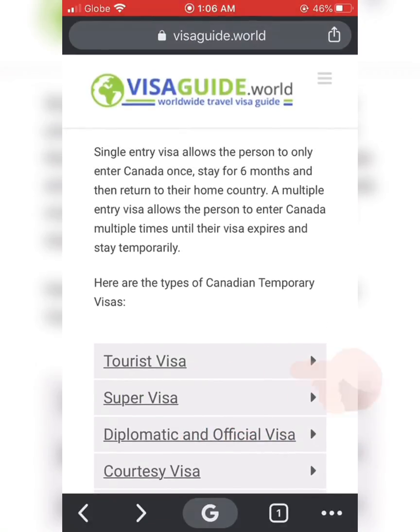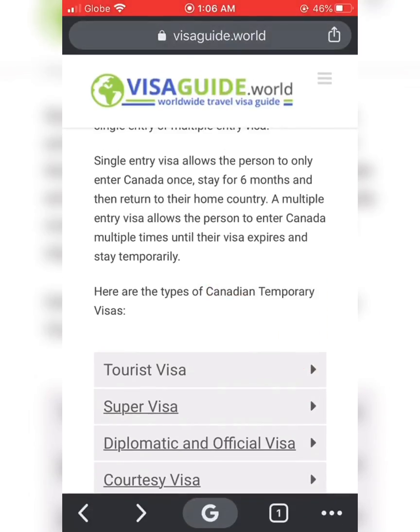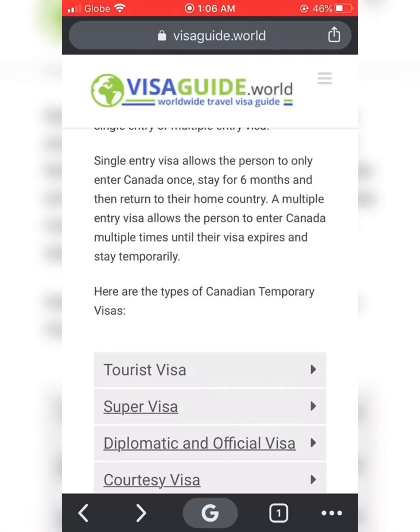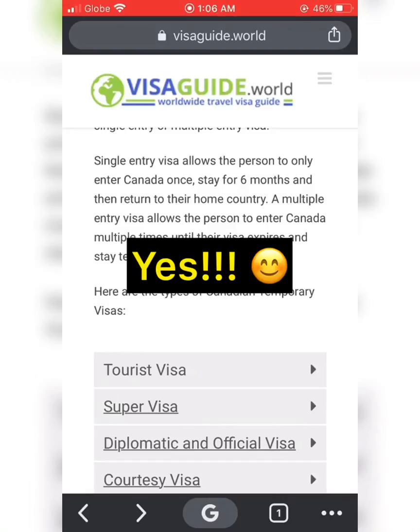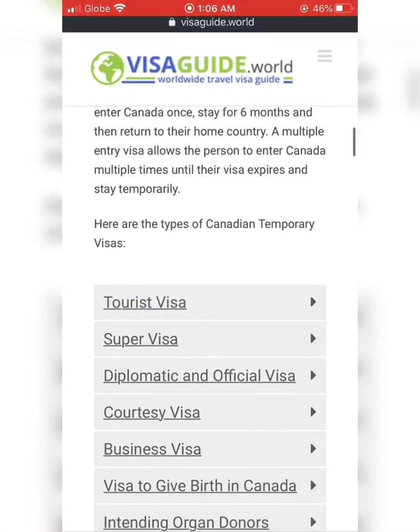Unahin muna natin si tourist visa. First question is, pag nasa temporary visa ka ba, pwede ka bang magtrabaho? Pwede ka bang mag-aral? The answer is yes. You just have to choose the right kind of temporary visa. And let's go over that right now.